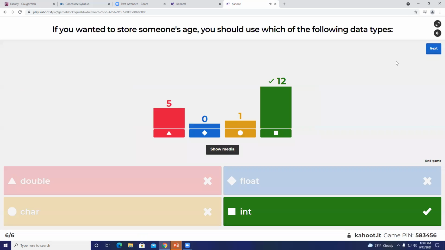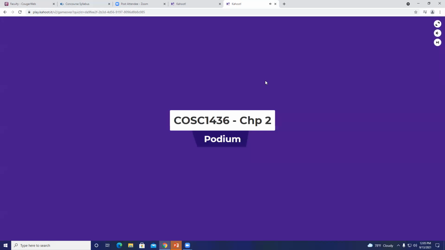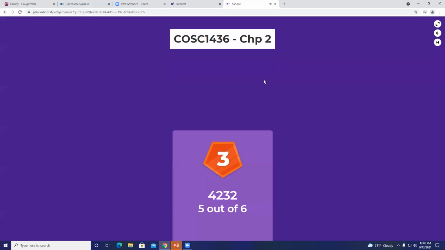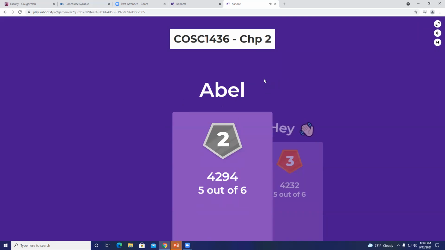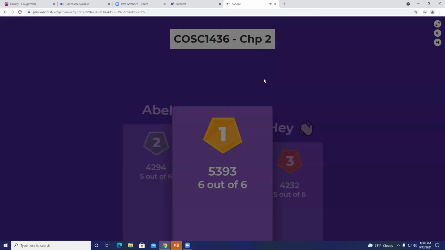Okay, good. So int, because it's a whole number, because I never heard anyone answer a decimal answer for their age. And char wouldn't work because if you had more than one digit, it wouldn't work. So it should be int. And then I can show you the scores too, because I know some people are interested in that. We'll finish off Kahoot. And then we'll go back to the challenge that you have to do.